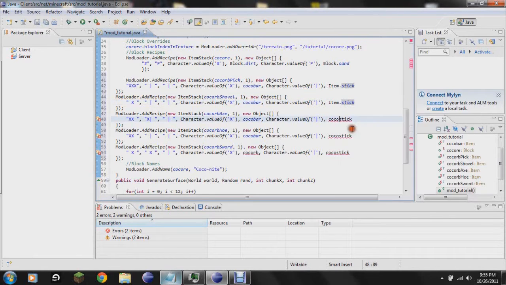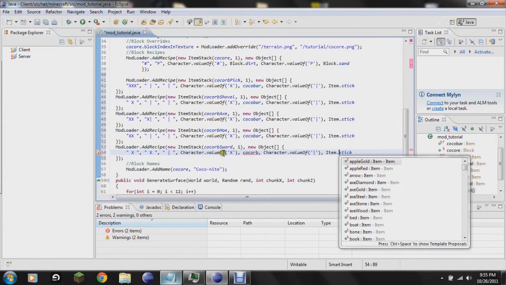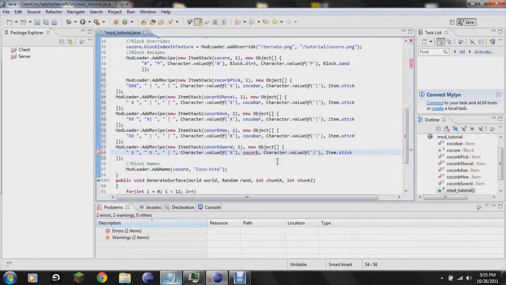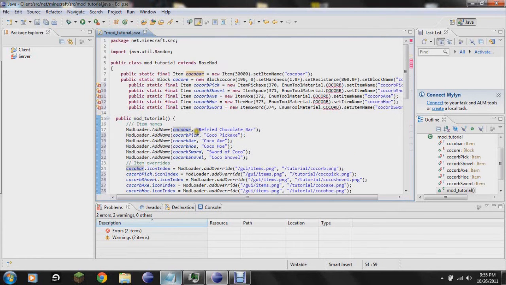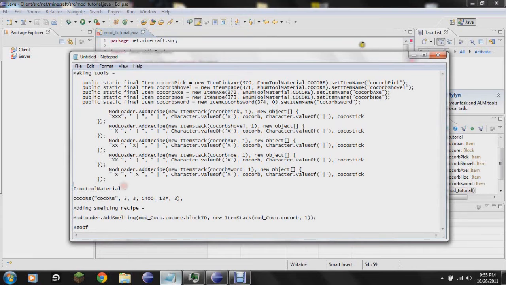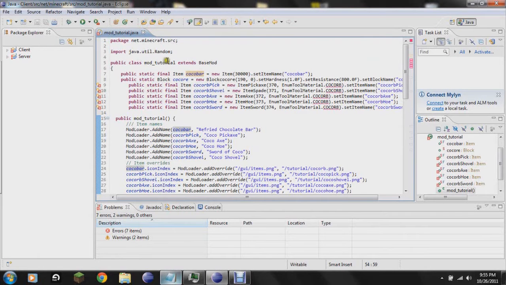I'm not going to cut this because this won't take very long at all. Okay, I guess that's everything. Now all the recipes are in. That's all you really need to change here, so go ahead and save it. And then next on the list is how to make an enum tool material.